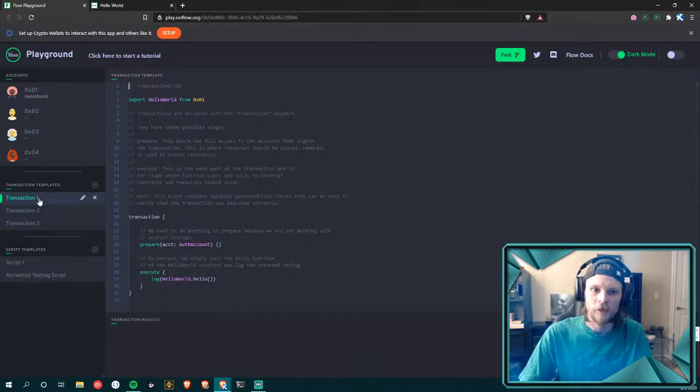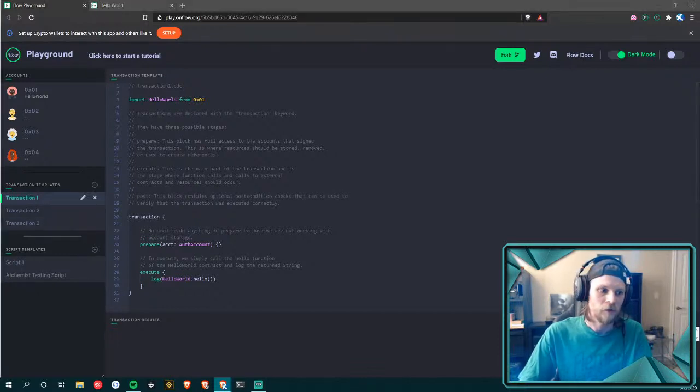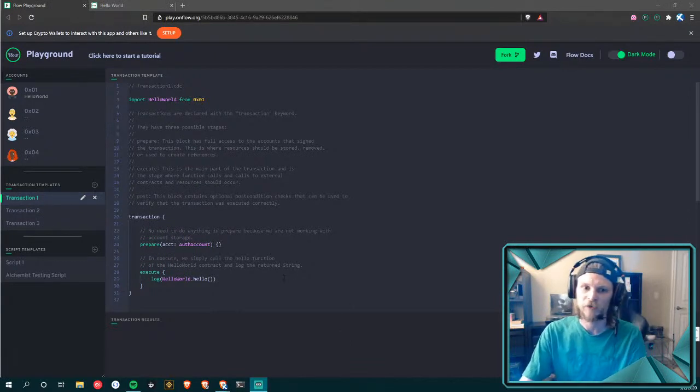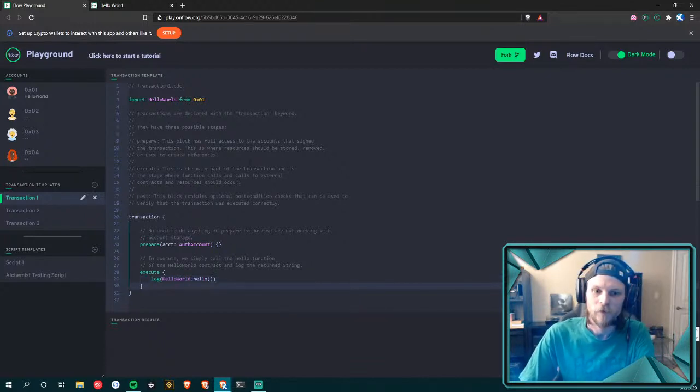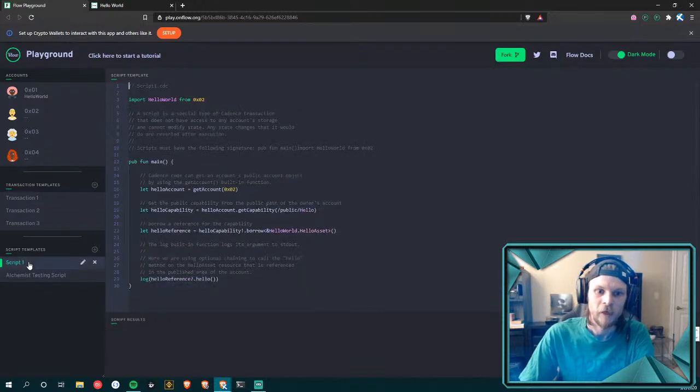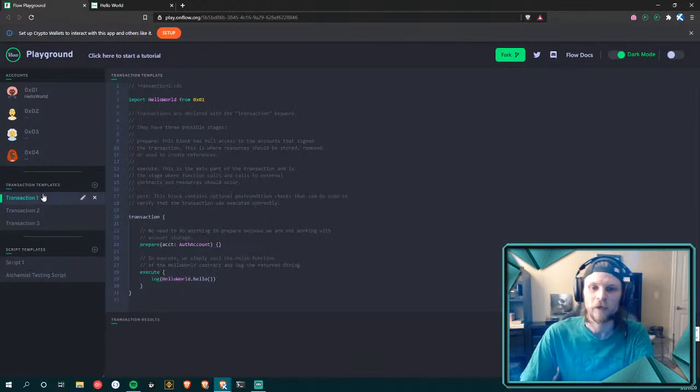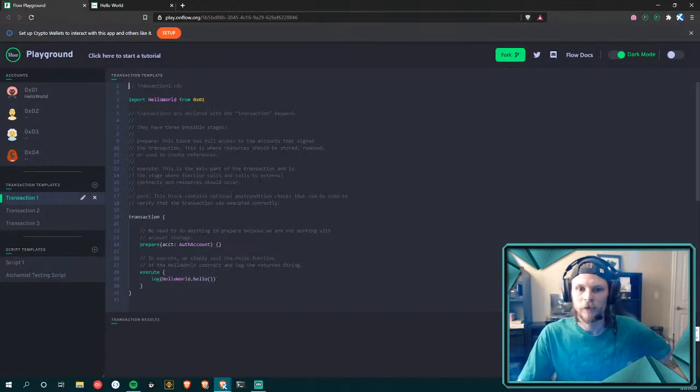The difference between a transaction and a script is scripts are just used to read data from the chain. So you don't have to pay a transaction fee to run a script. Scripts are basically kind of a third party saying, hey, what does this mean? And the chain will give you back the data that you've requested from it if it exists. So rule of thumb: if you just need to read from the chain, don't use a transaction. You'll probably end up having to pay a fee. Just use a script. If you need to read and write, or just write, use a transaction.